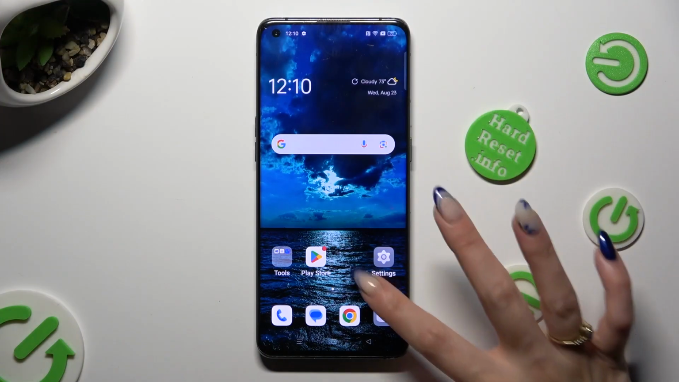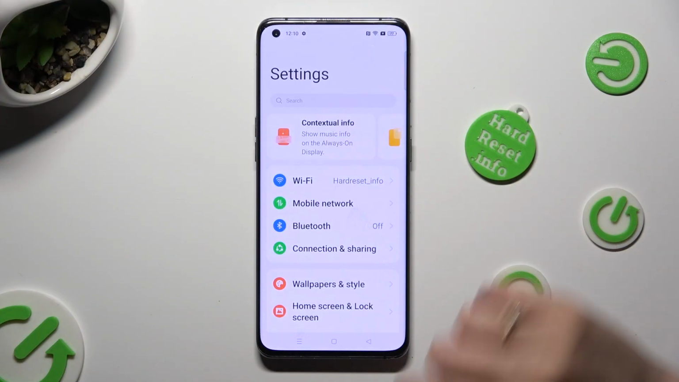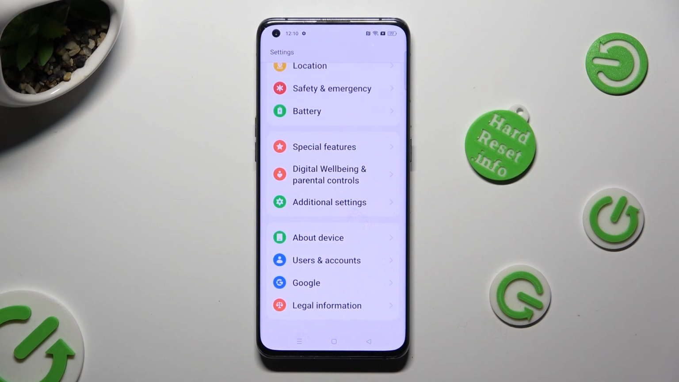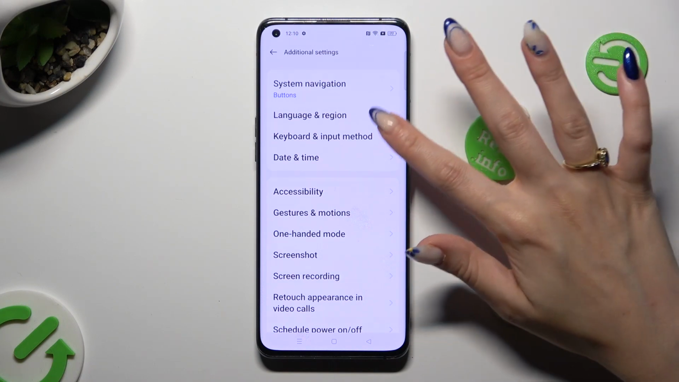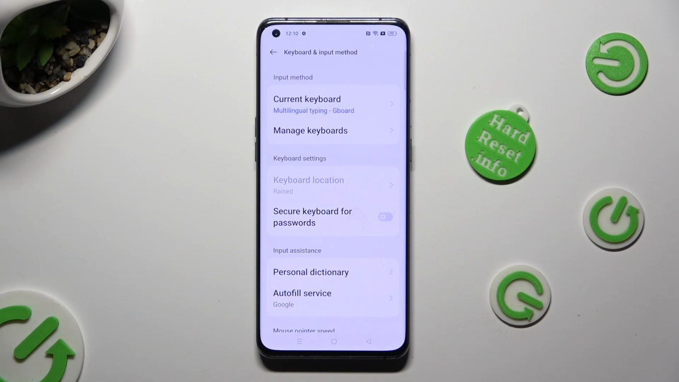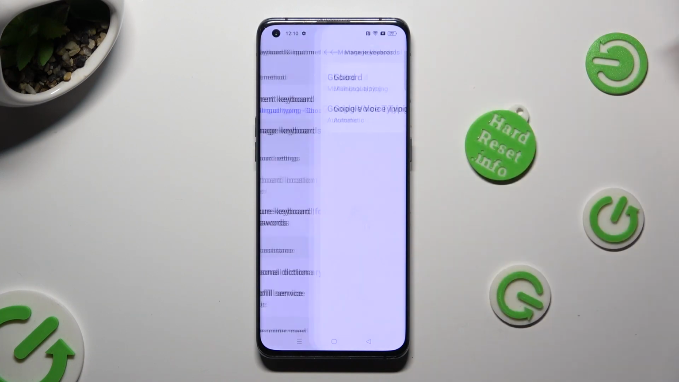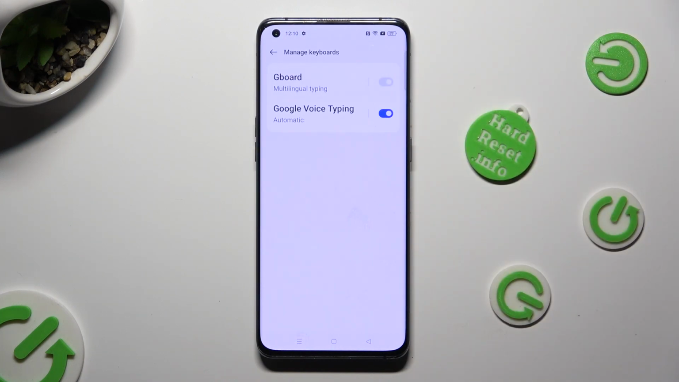Begin by going into Device Settings and scrolling all the way down to access additional settings. Then tap on Keyboard and Input method. Select Manage Keyboards and Revert.